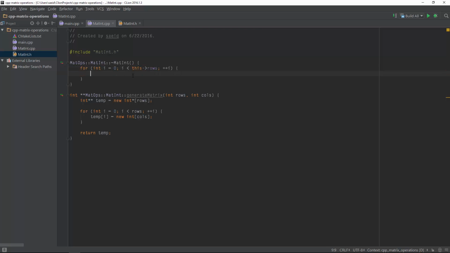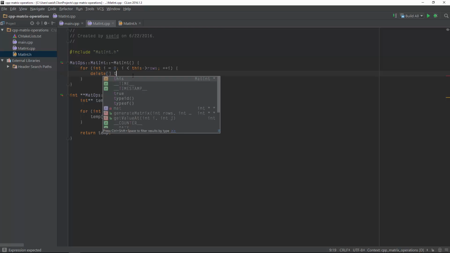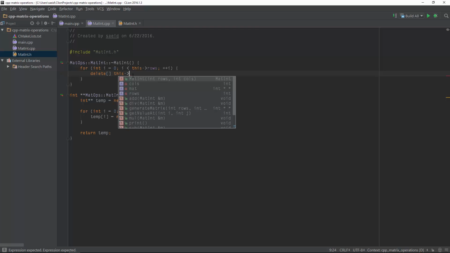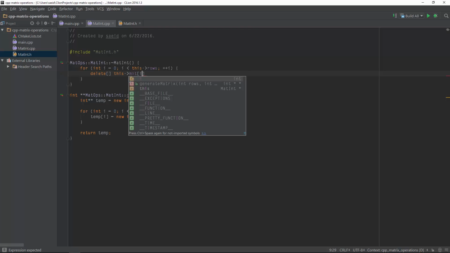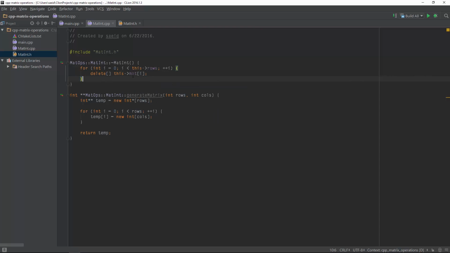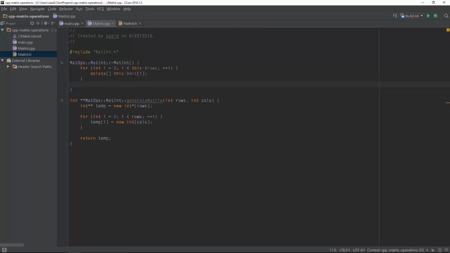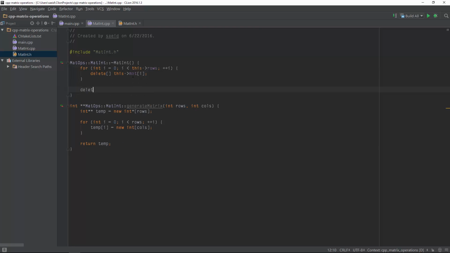Rows. Then we delete the matrix that we have inside the class, mat at row I, and when all the rows are deleted, then we finally delete the main pointer. Delete this dot mat. So with this we can be sure that our program is not going to cause memory leakage or all those kind of nasty stuff.